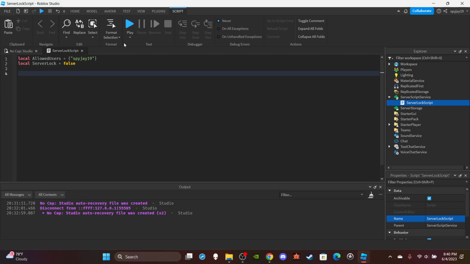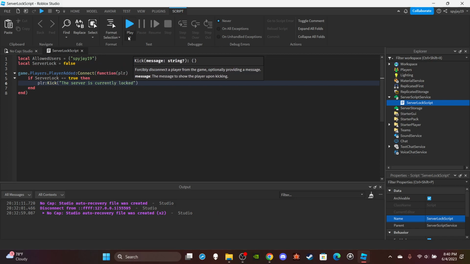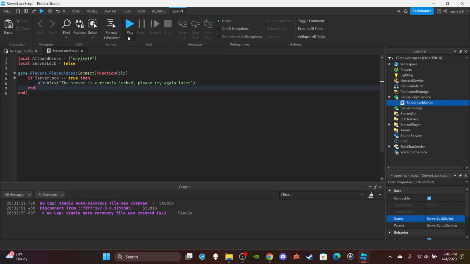But anyway, gonna do game.Players.PlayerAdded:Connect(function). In parentheses, put plr, which is for the player who joined. Then, before I do the player chatted event, I'm going to check if the server is locked before we proceed. So pretty much, if serverLock is equal to true, then player:Kick, and then you could type your own message. Player kick, the server is currently locked, please try again later. So a message kind of like that, right?